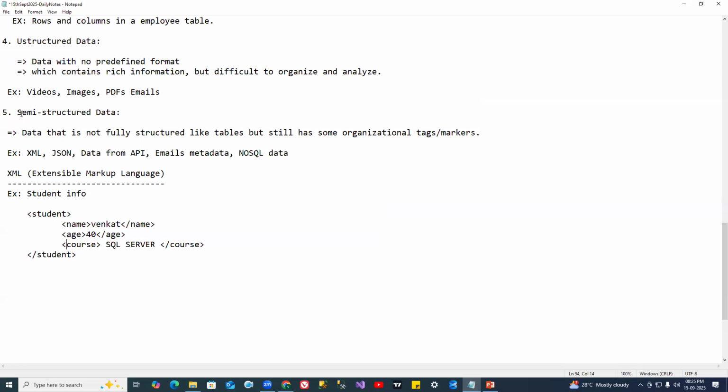Semi-structured data supports organizational tags and markers. It supports XML and also JSON. Let me explain the same example in JSON. JSON means JavaScript object notation.